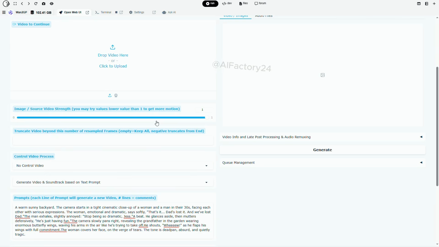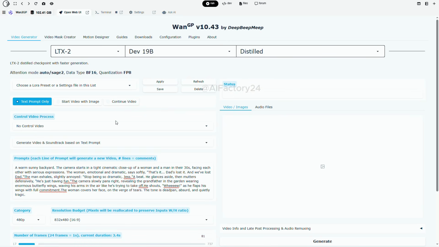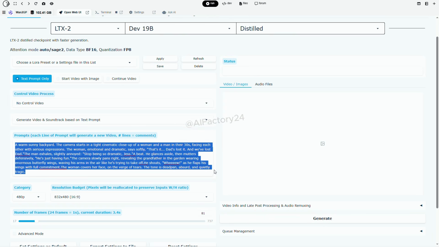Let's start with the basic text prompt. You'll see a prompt box. Paste your prepared prompt here. There's also a sample prompt you can use if you just want to test things quickly. You can keep it, modify it, or delete it and write your own.